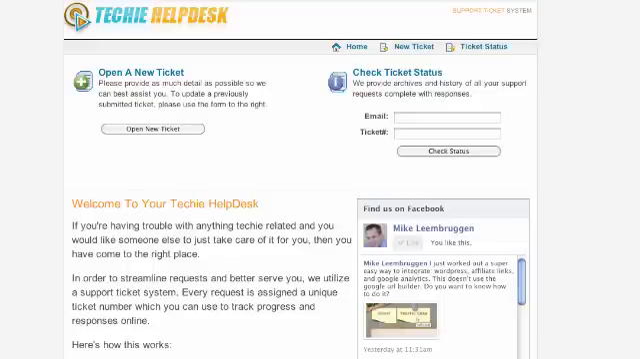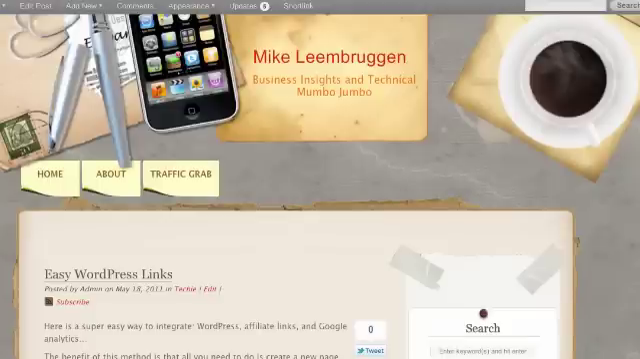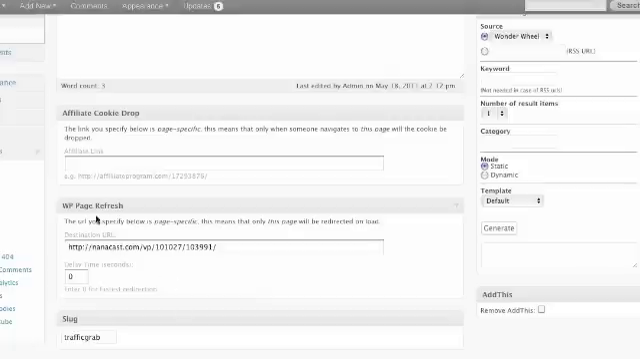So what I've developed is a combination of two plugins that allows you to create very simple links on your site using what you already know how to do. You can see here on mikeleanbrogan.com, I've got a sample, I've got a link up the top of the page which goes to Traffic Grab. All I had to do to create this link was create a new page on my site and enter my affiliate URL into one of the plugins I created, WP Page Refresh.